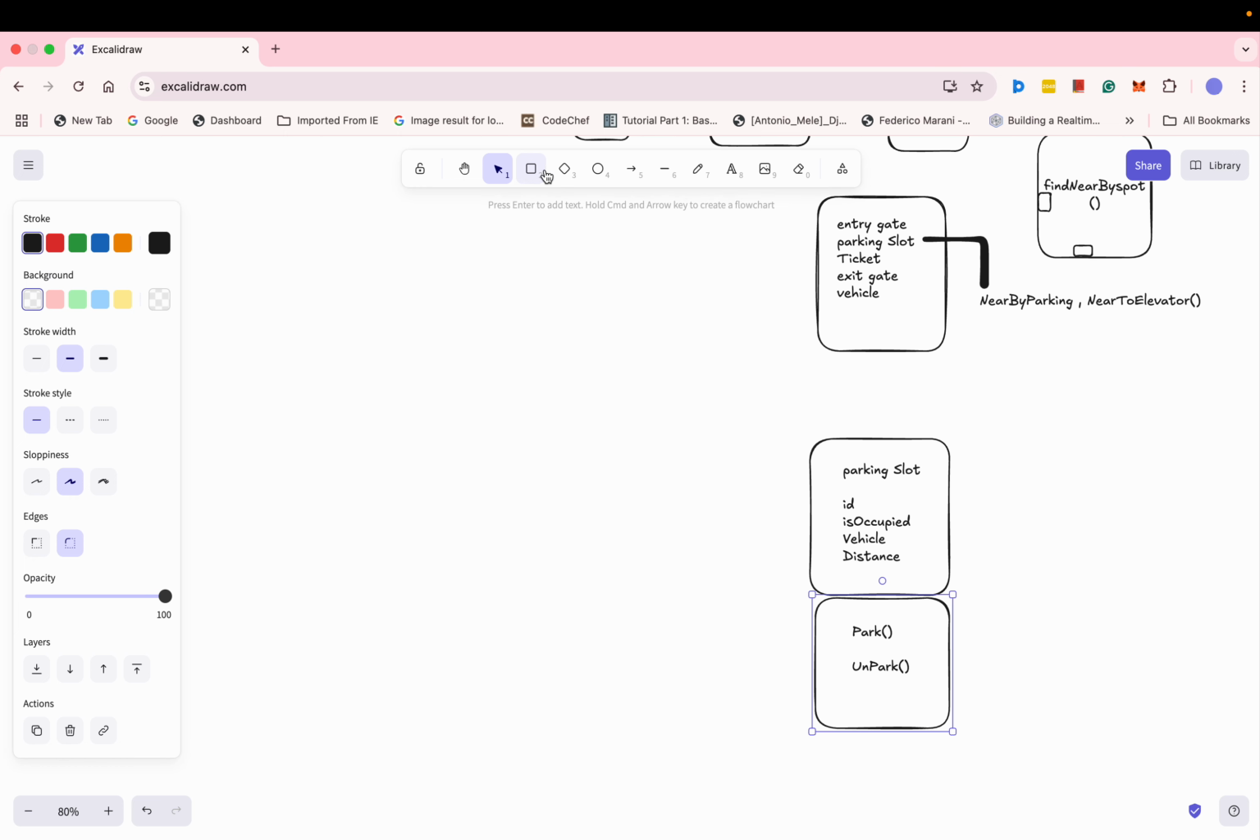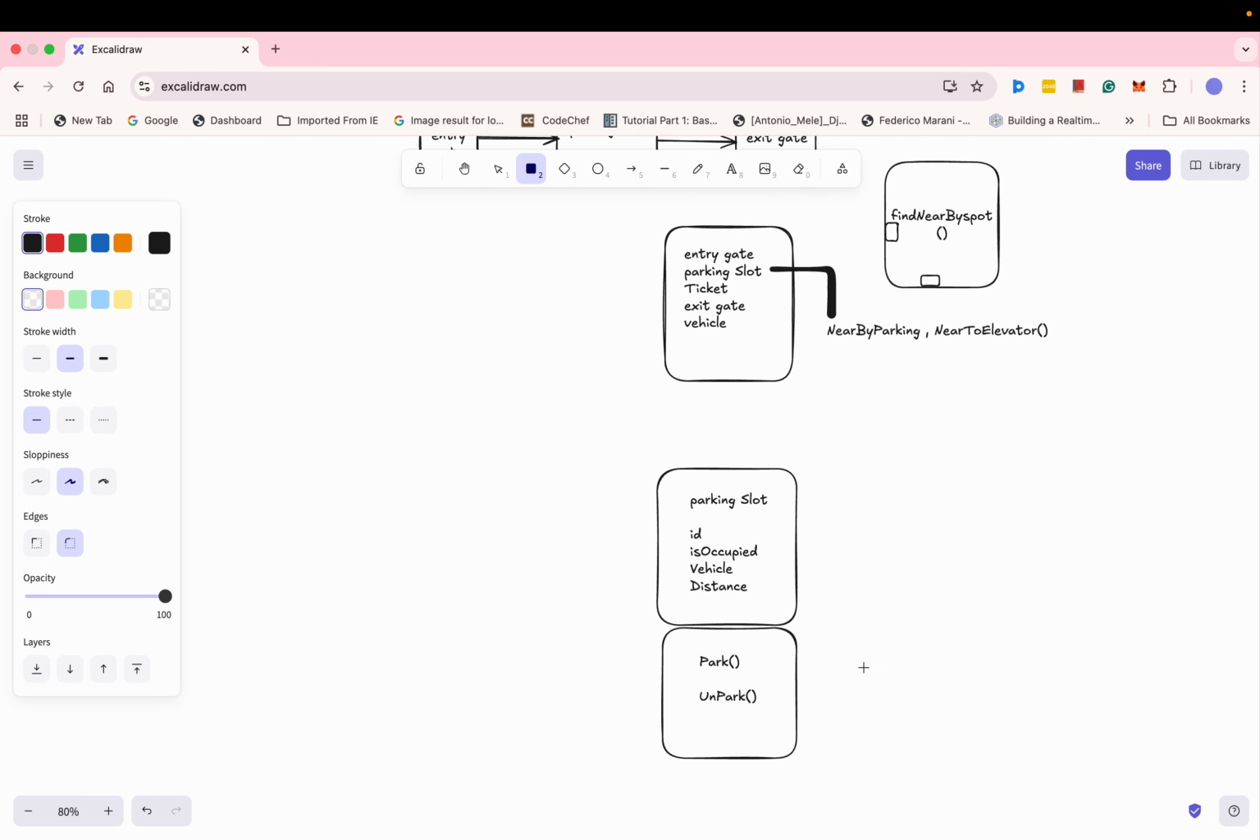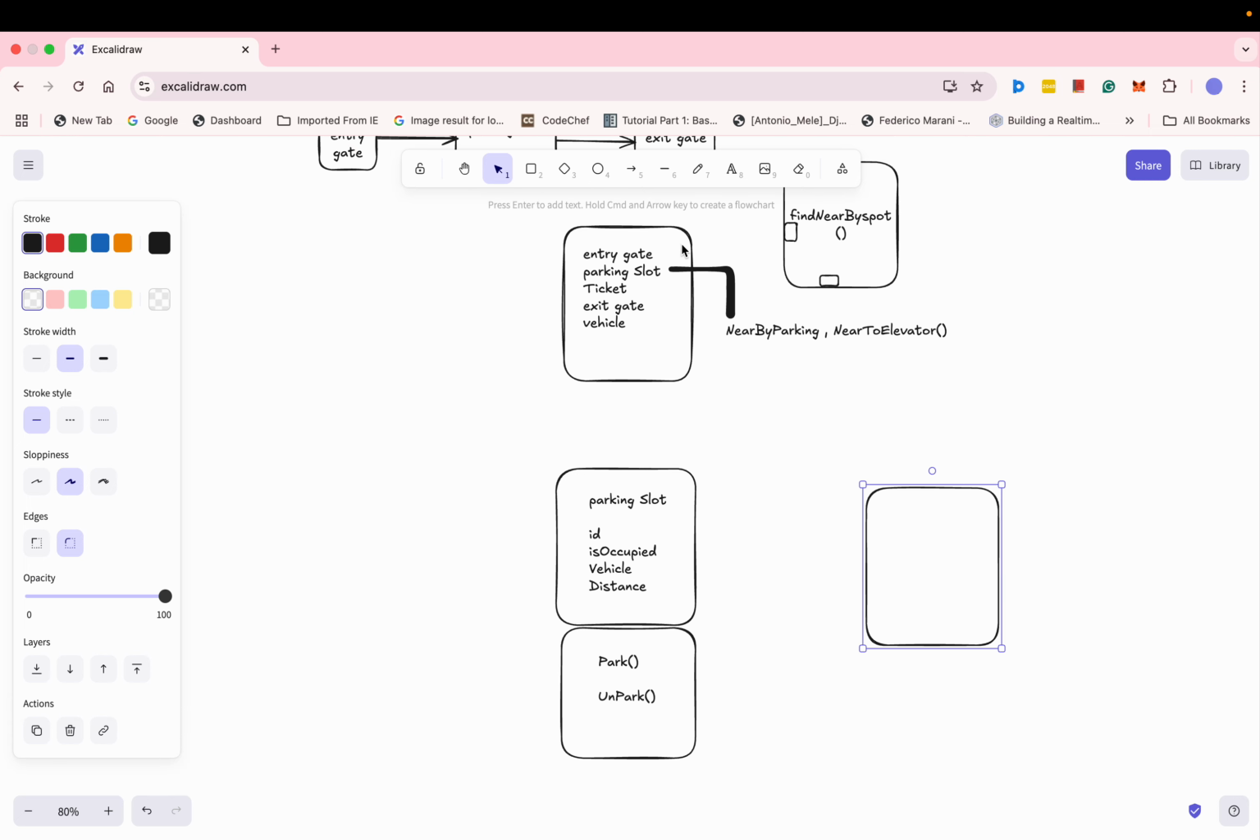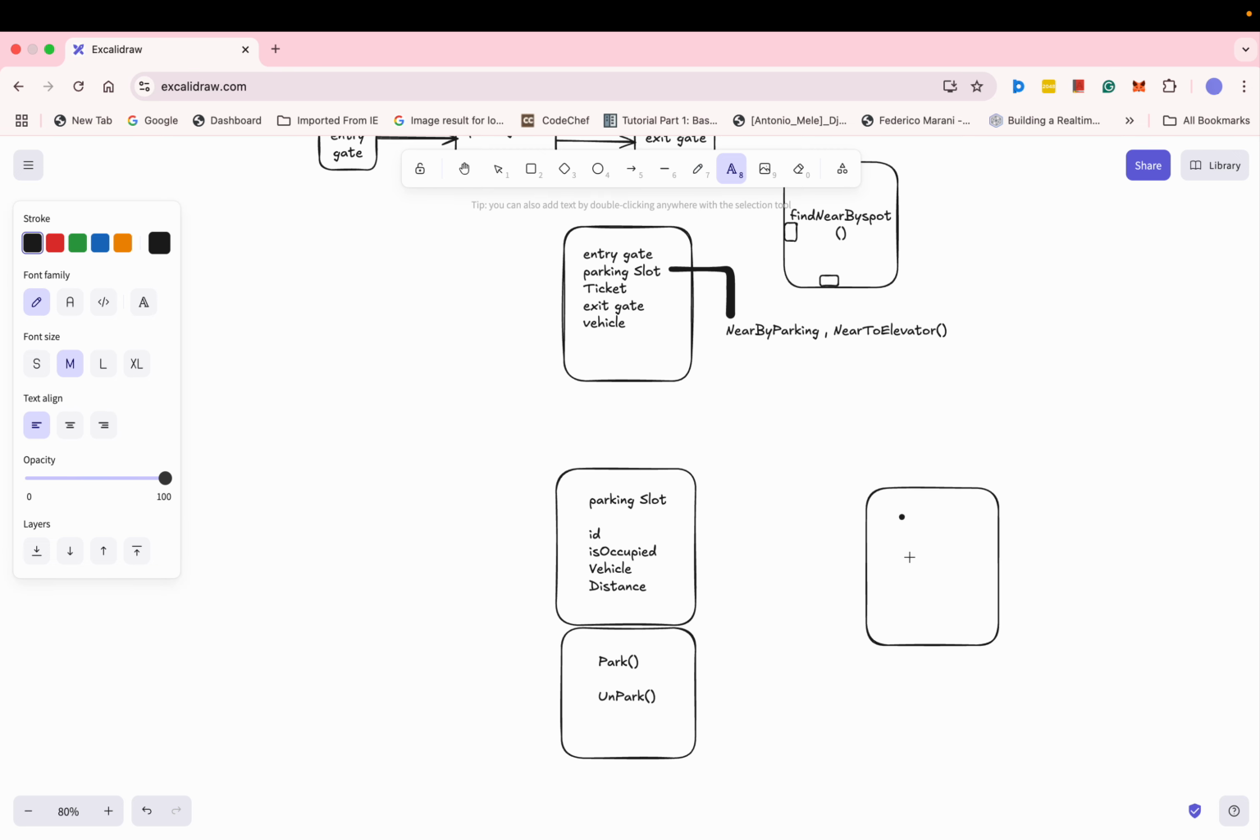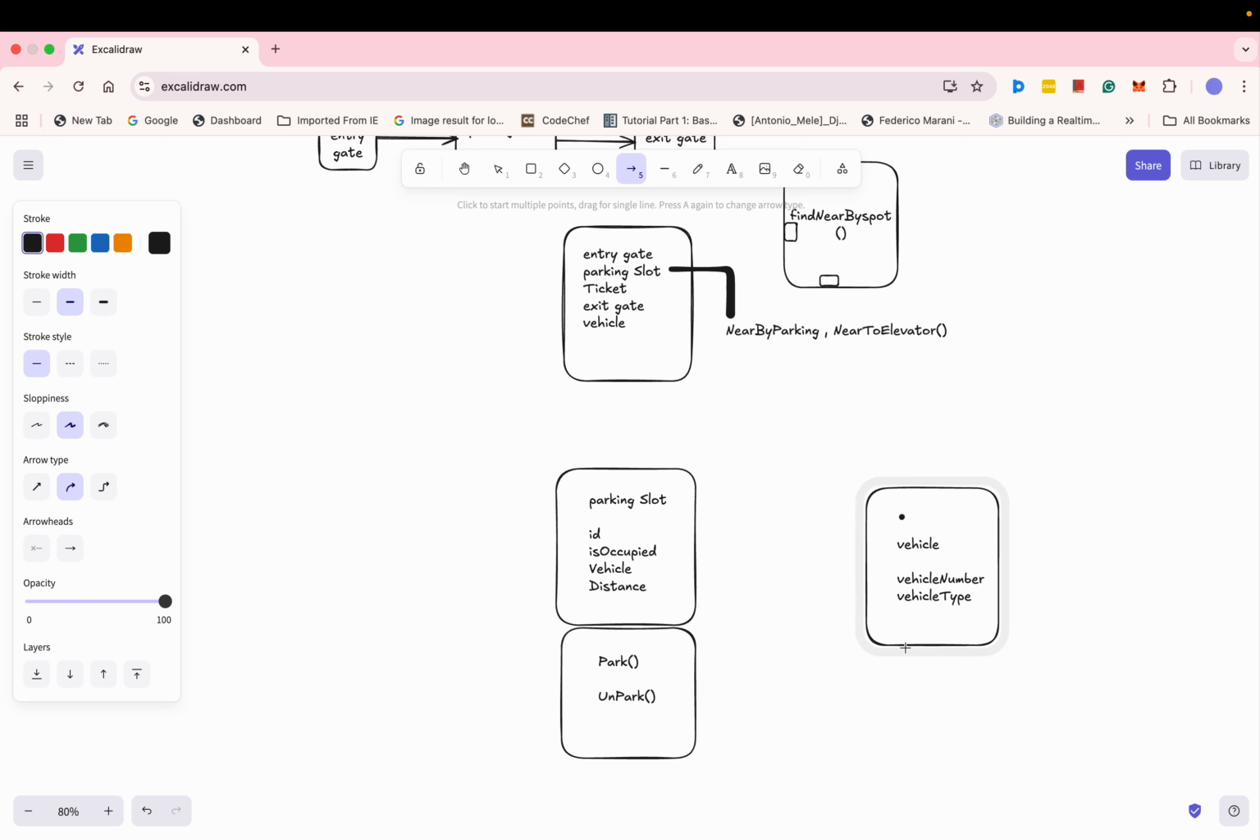Now we have a vehicle. So let's do vehicle. Vehicle contains vehicle number and vehicle type. So the vehicle type could be two-wheeler, four-wheeler, anything. We have a two-wheeler vehicle.